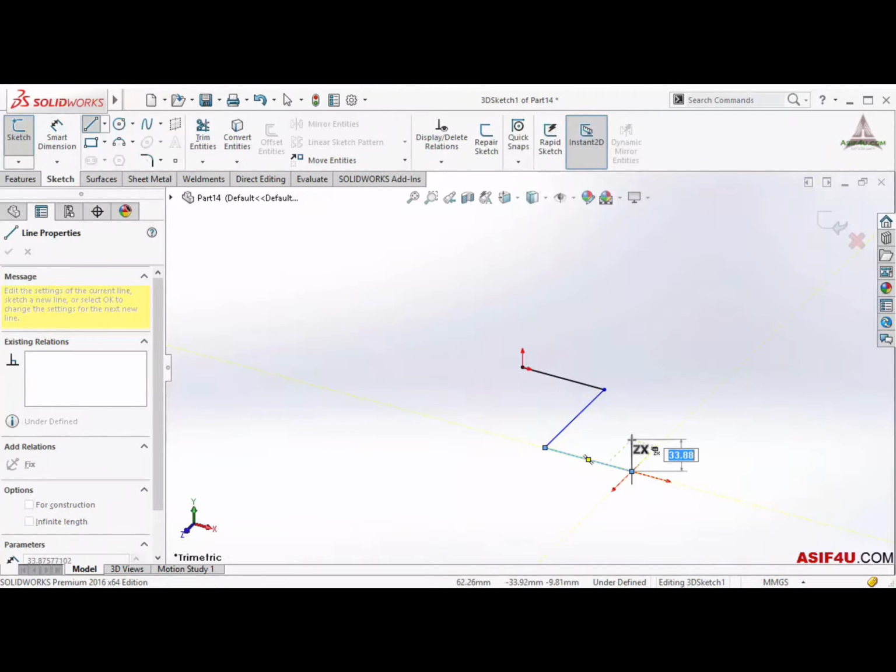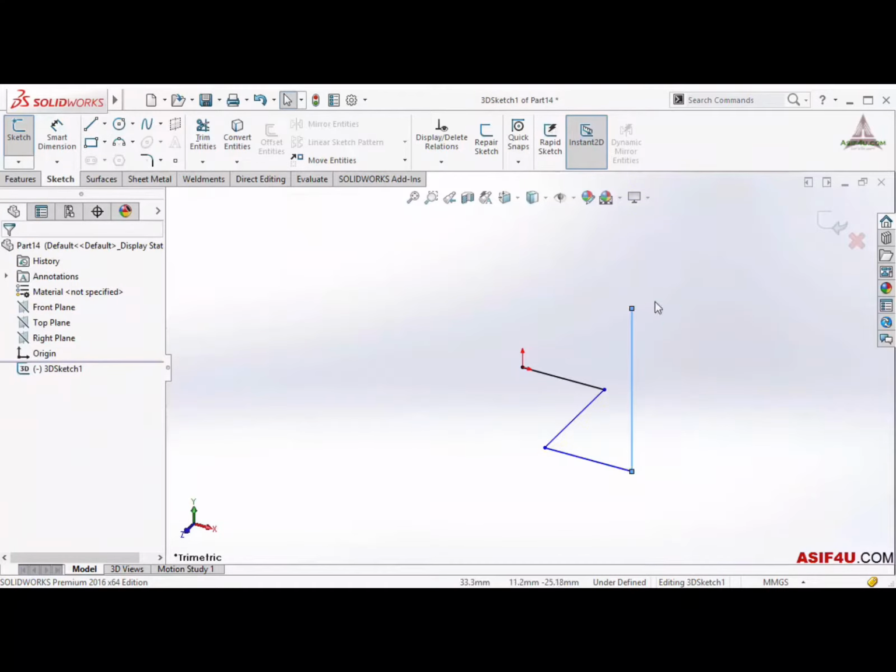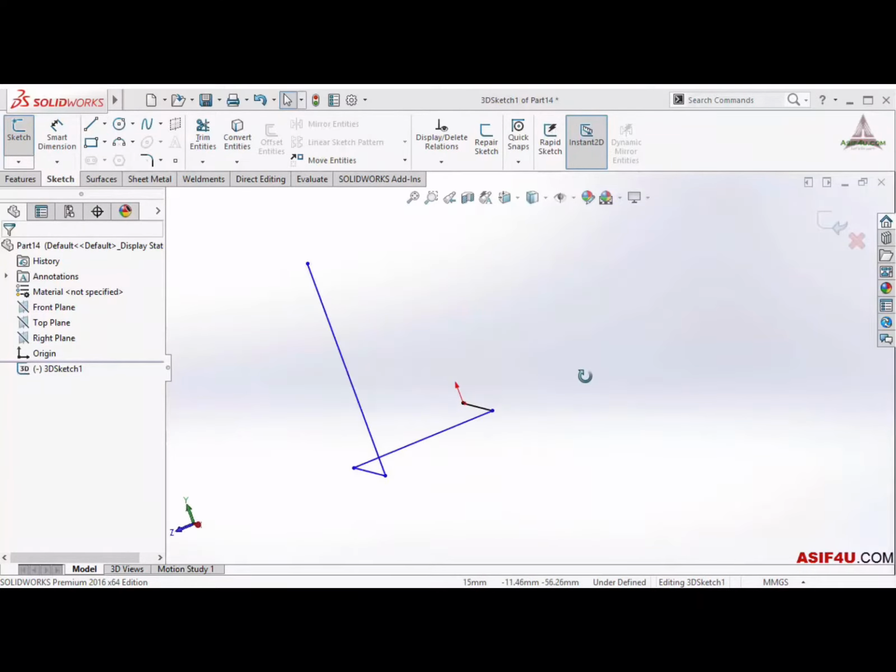I will change it again by using tab key and go to top. I am done. I will press escape key to finish this line. Now if I see from top, you will see this line is completely straight because this is in XY plane. That's why it looks very straight. And this line on YZ plane, that's why this is showing on this side. If I see from 3D side, you will see this is that line.